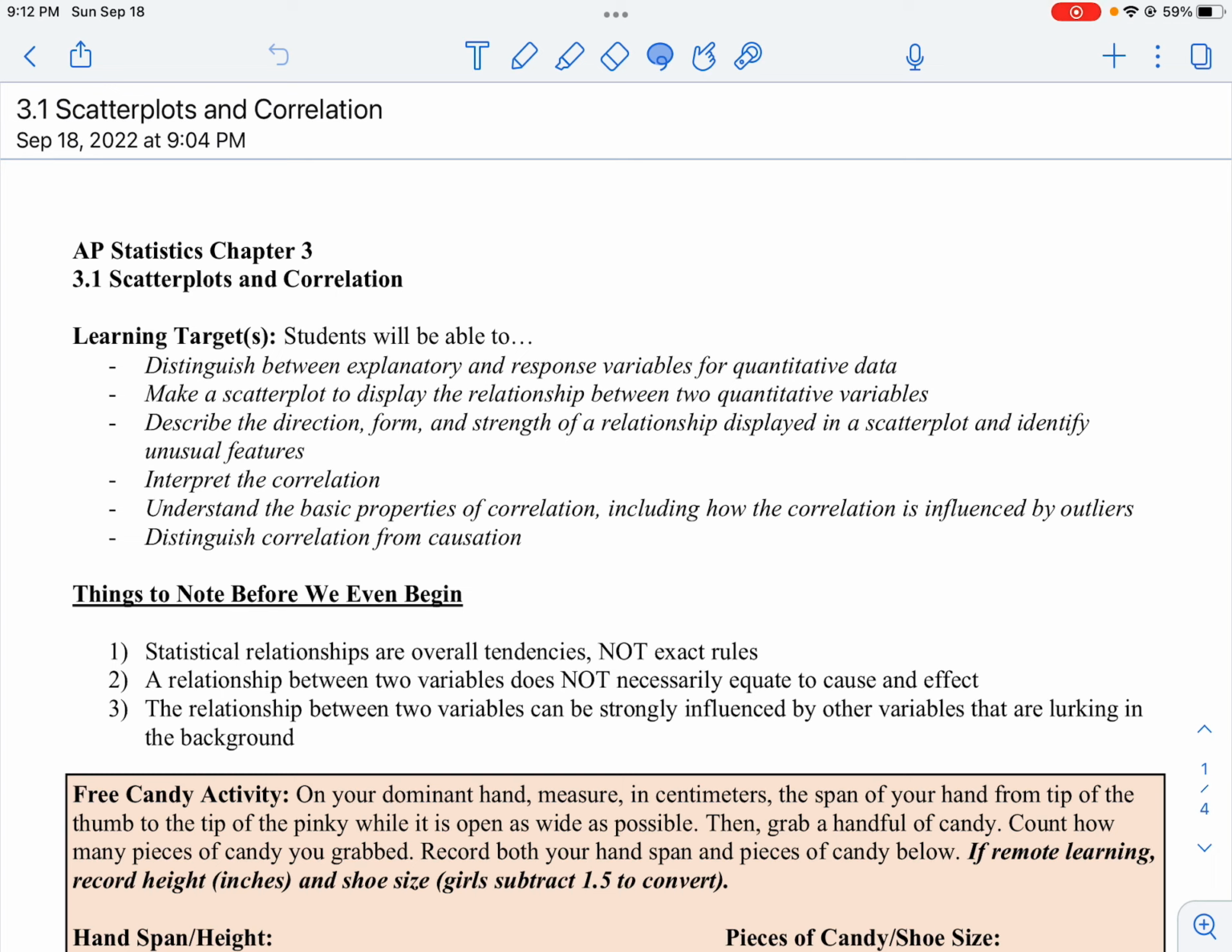So as we go through, you can see our learning targets. One, we want to be able to distinguish between an explanatory and a response variable. Two, we want to be able to make what's called a scatter plot to display the relationship between two quantitative variables. Three, we want to describe the direction, form, and strength of a relationship displayed in a scatter plot and identify any unusual features. Four, we want to be able to interpret correlation. Five, understand the basic properties of correlation, including how the correlation is influenced by outliers. And lastly, distinguish correlation from causation. We are only going to focus on these first three in this video, and then the next video for part 2 will be covering the last three learning targets.